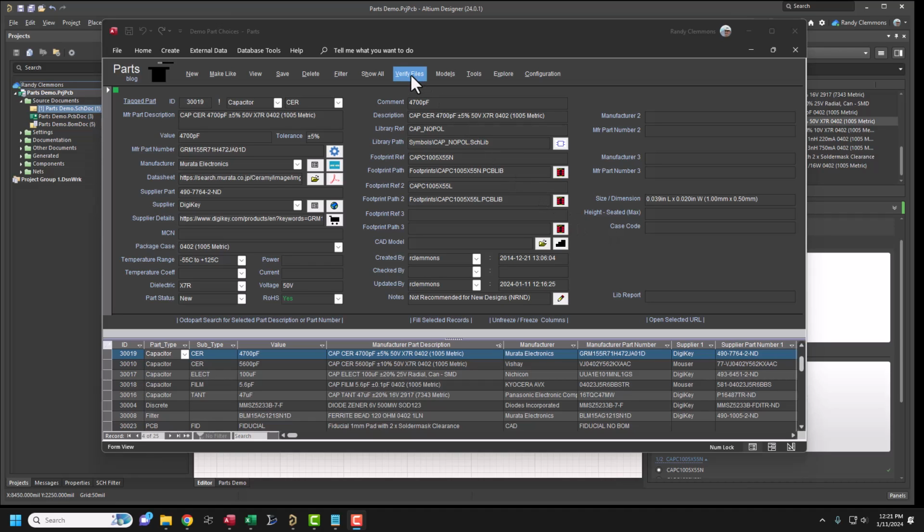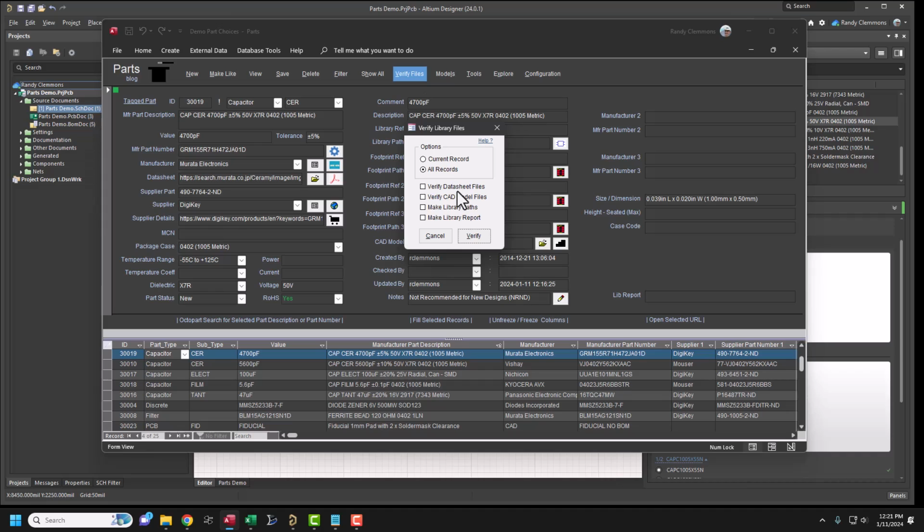Next, we'll take a look at verifying files. Verifying files can be an important feature to help save you problems when you're trying to place parts from the components panel where there may be missing footprints or symbols. Anyway, if we select verify files, and if you're using the designer version of the parts front end, you'll only be able to verify the current record, so you'd be doing the records one at a time.